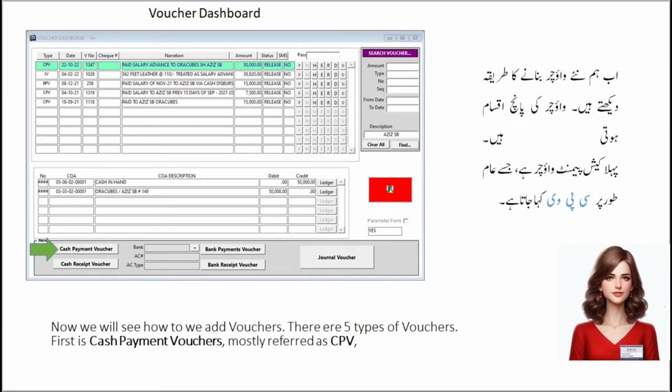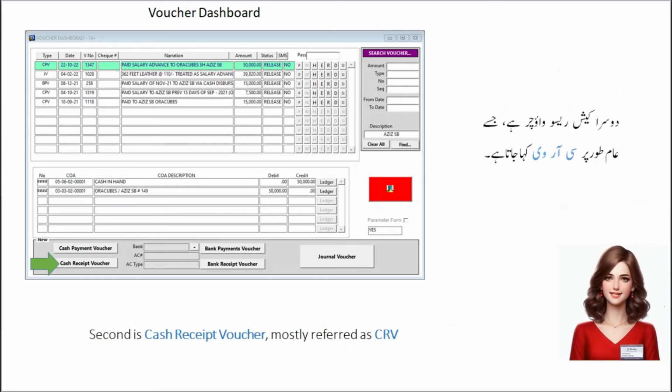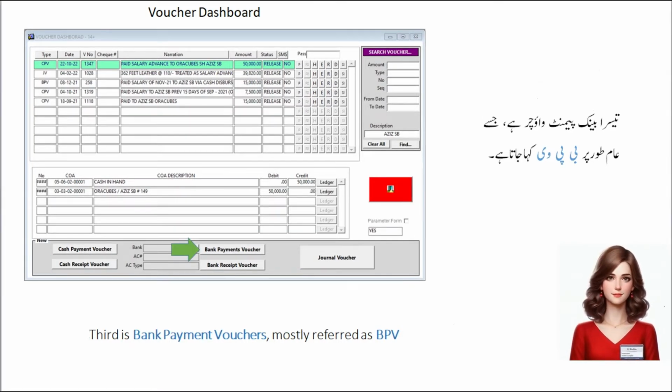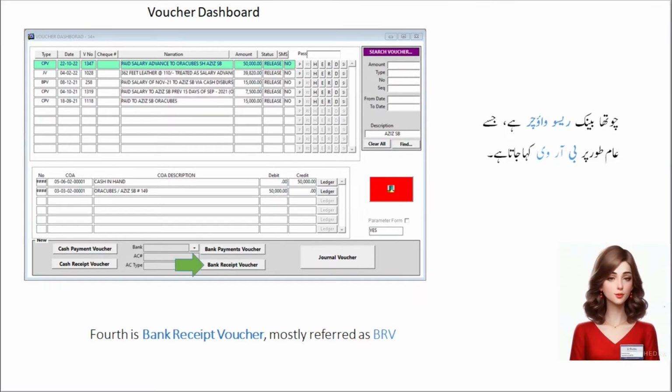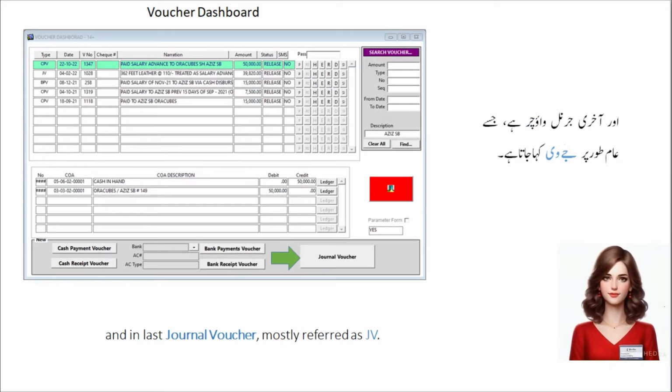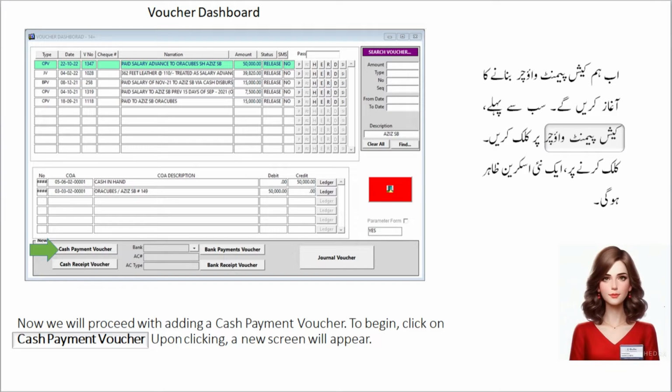Now we will see how we add vouchers. There are 5 types of vouchers. First is cash payment voucher, mostly referred to as CPV. Second is cash receipt voucher, mostly referred to as CRV. Third is bank payment voucher, mostly referred to as BPV. Fourth is bank receipt voucher, mostly referred to as BRV, and last is journal voucher, mostly referred to as JV. Now we will proceed with adding a cash payment voucher.